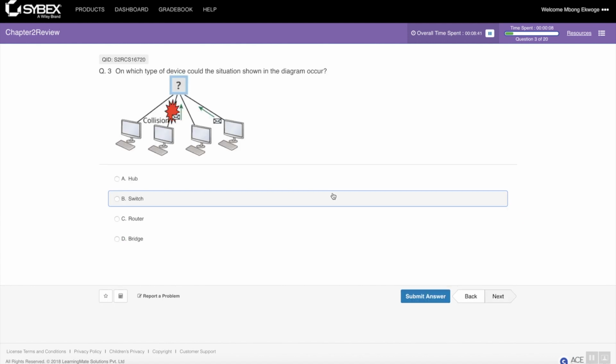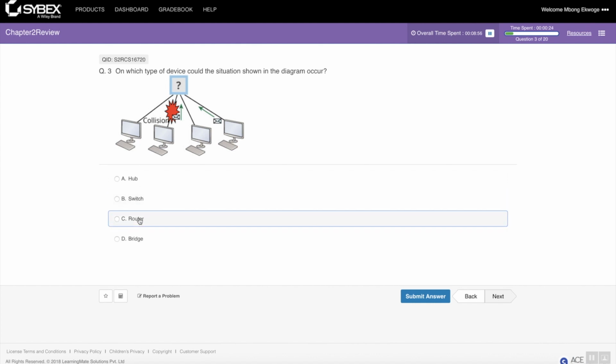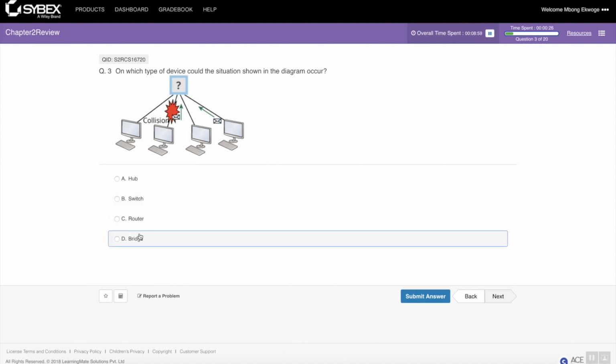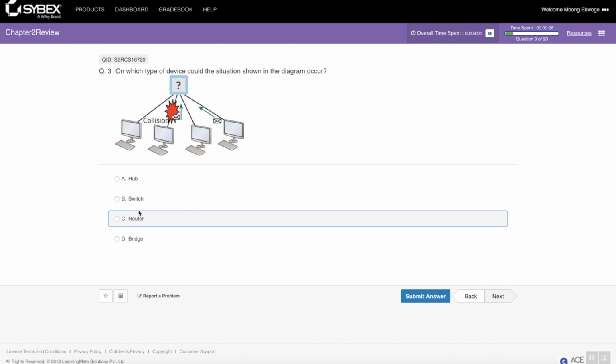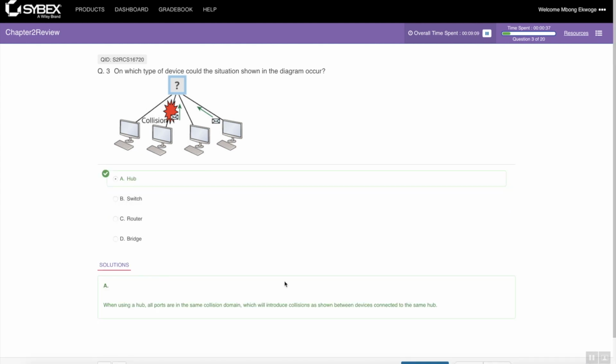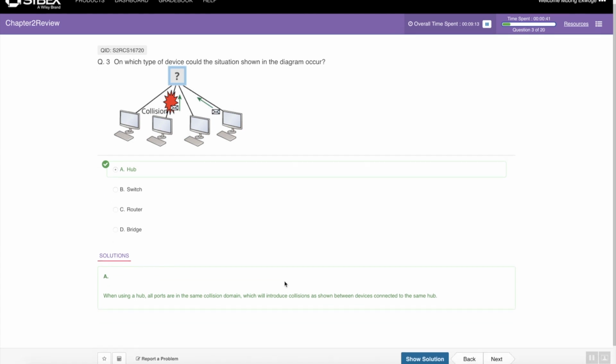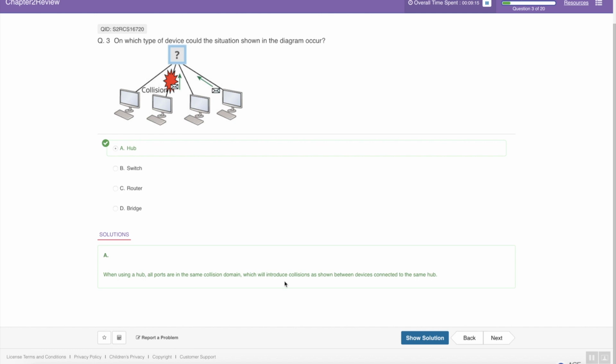On which type of device could the situation in the diagram occur? So this is a collision situation. The hub is the only device that cannot break a collision domain. A switch breaks a collision domain. A router can as well as a bridge. So the only device, as mentioned in the chapter, is the hub, which cannot break a collision domain. When using a hub, all ports are in the same collision domain, which will introduce collisions as shown between devices connected to the same hub.